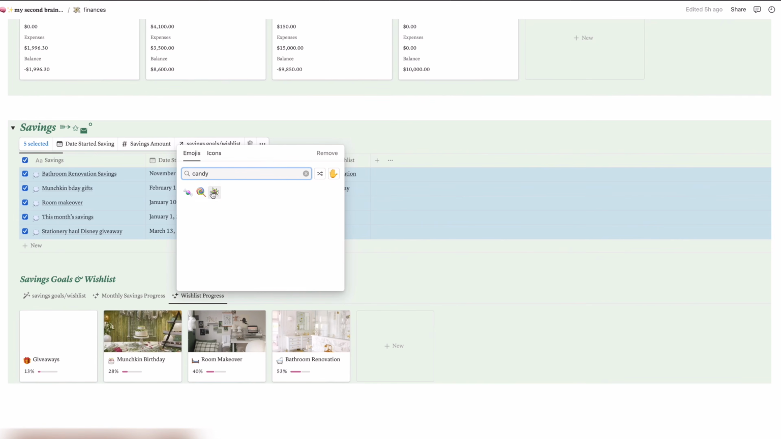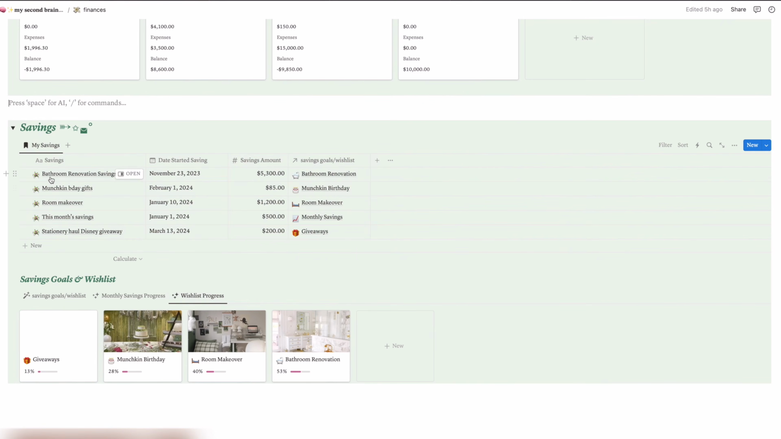I don't know, let's make it more fun. Let's just do it like this. Now let's see. These are all of my savings that I currently have saved. For example, again, not my actual numbers, I'm just giving an example. Let's say I'm saving up for a bathroom renovation, which I actually am, and let's say I have savings of 5,300. Let's say Munchkin, my little brother, has a birthday, so that's how much I saved for his birthday. Room makeover that I have planned this month, savings.